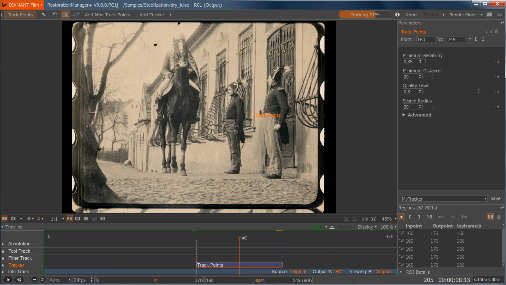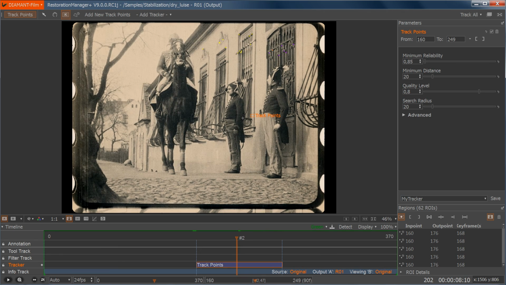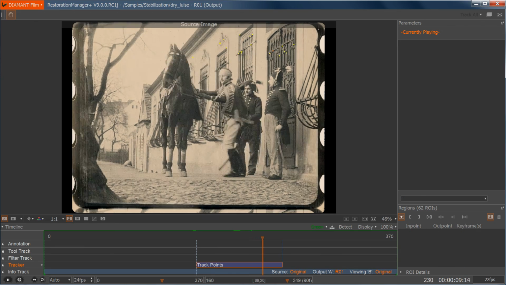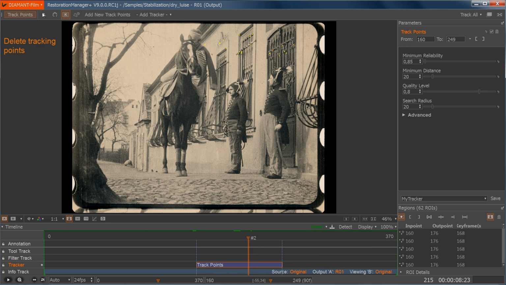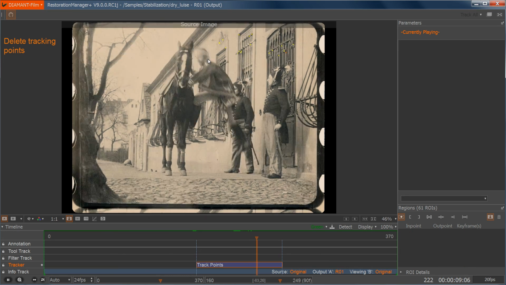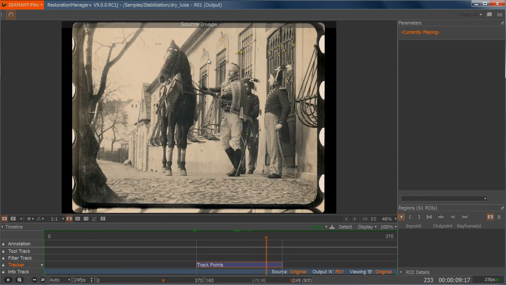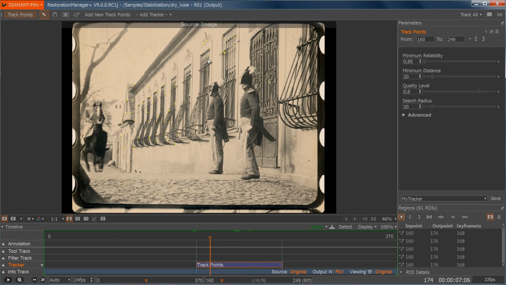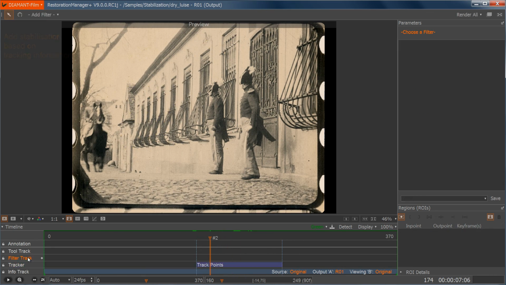And why are we doing tracking? It's not only for fun that we track points. So the first usage for it, of course, is the stabilization. So we can now do stabilization based on these tracking points. So it can do rotation and XY stabilization.